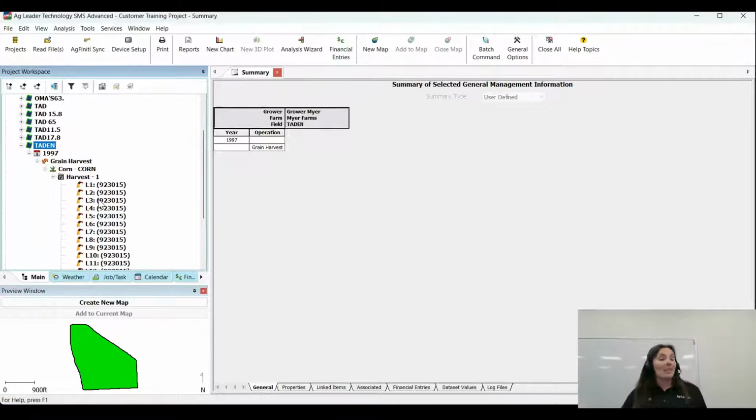What this is going to do in the background, SMS is going to look at the operation data that we have in the management tree, and it's going to add an extra half a swath width to the outermost data points. So we have our grain harvest data across the entire outside of the field, it's going to add an extra half a swath width, whatever that was, for the combine header that was harvesting this field.